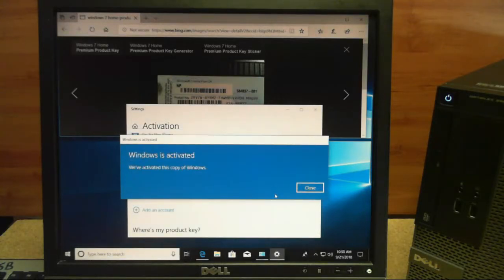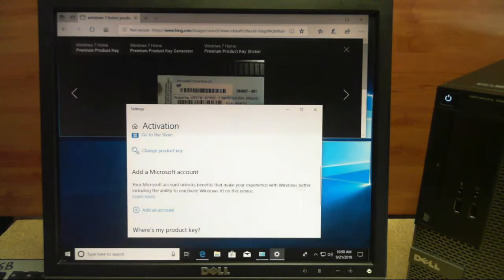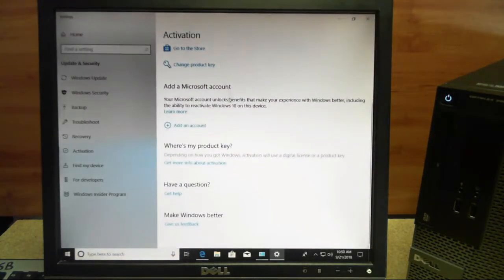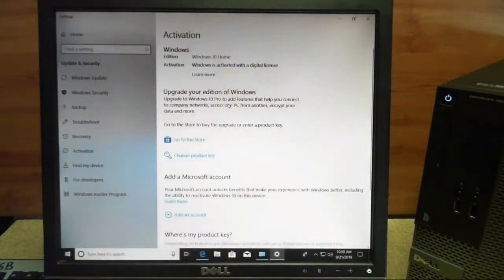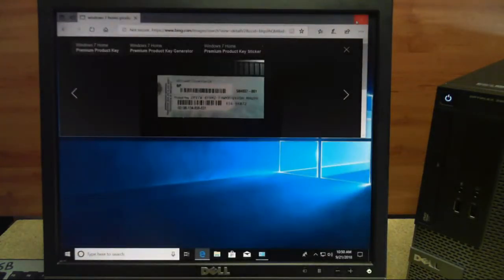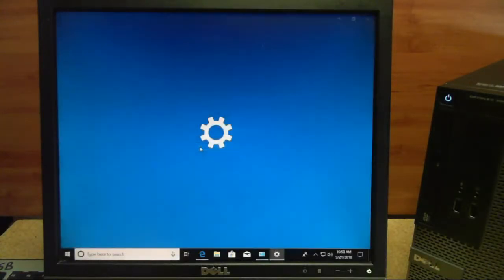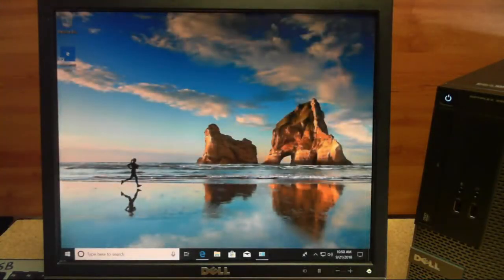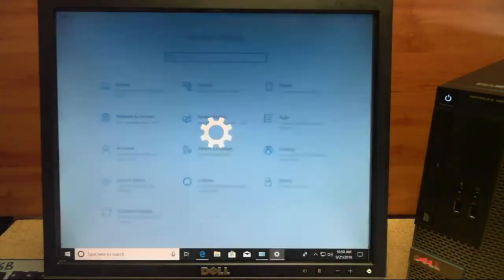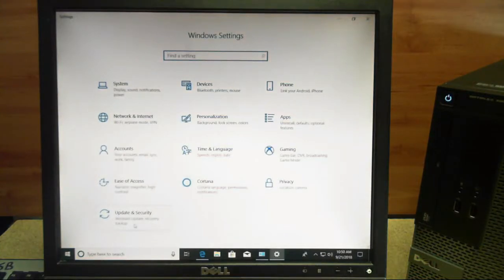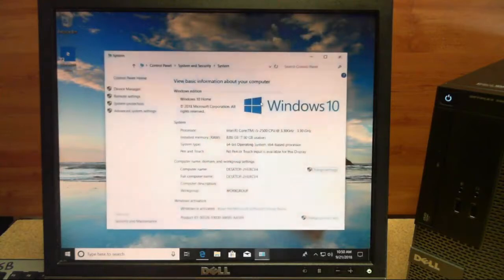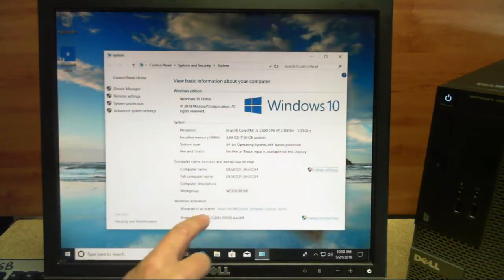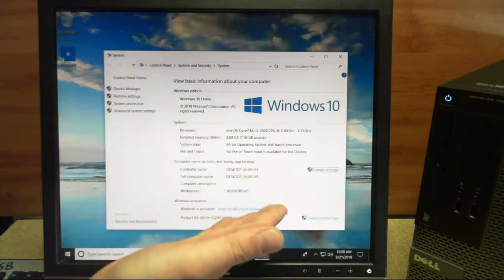And there we go. Windows is activated. We can close this. Open this up, and it tells us that we are activated with a digital license. We can go ahead and get out of these. We'll bring up personalize, and now it'll let us change our setup. We'll come down to here, go to all settings. It no longer says activate Windows here, and we'll also bring up our system window, and it tells us that we're activated.